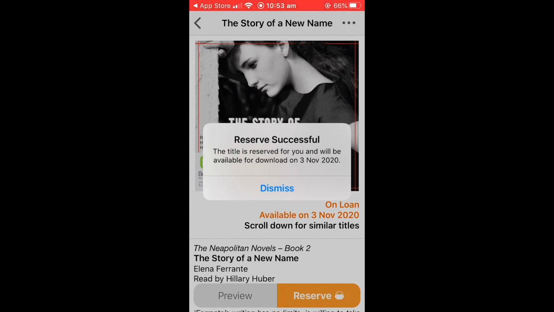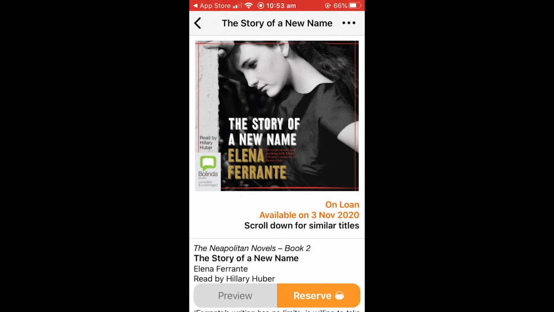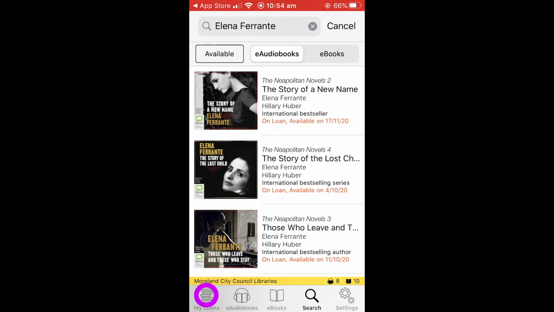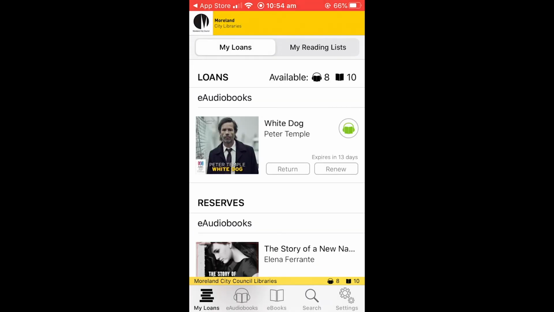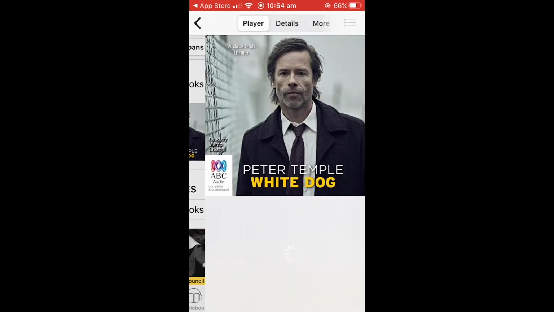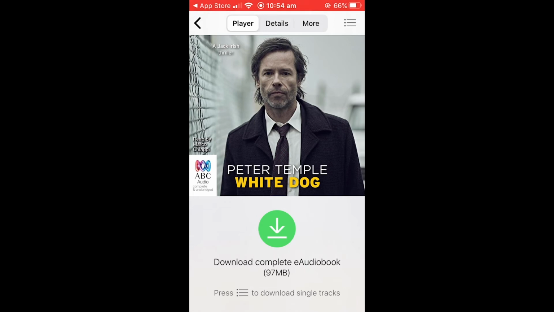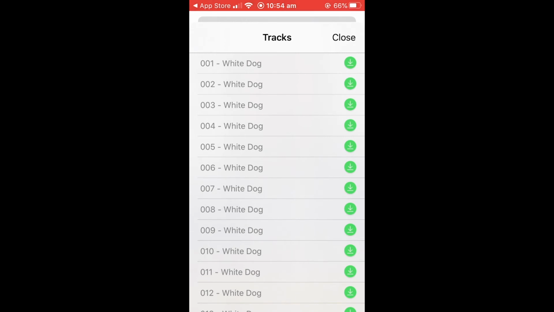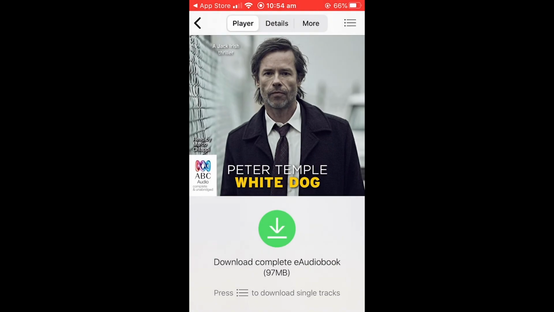Click Dismiss. Now I want to listen to the eAudiobook I borrowed earlier. Return to the My Loans page by hitting the return icon, then clicking My Loans in the bottom panel. Now I can see my current loan and reserved item. Click on the book you'd like to listen to. Click the green download icon to download the entire audiobook, or press the chapters icon to download a specific chapter or track. You may want to only download a portion of the book if you don't have much time or if you have limited space on your device. I'm going to download my entire audiobook, so I'll click the green icon.